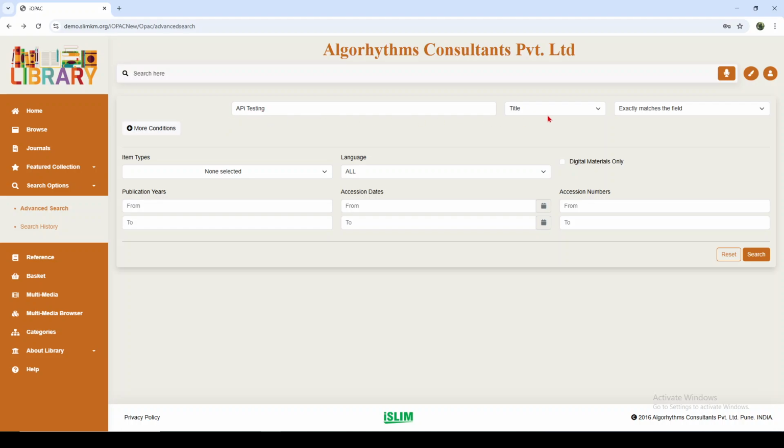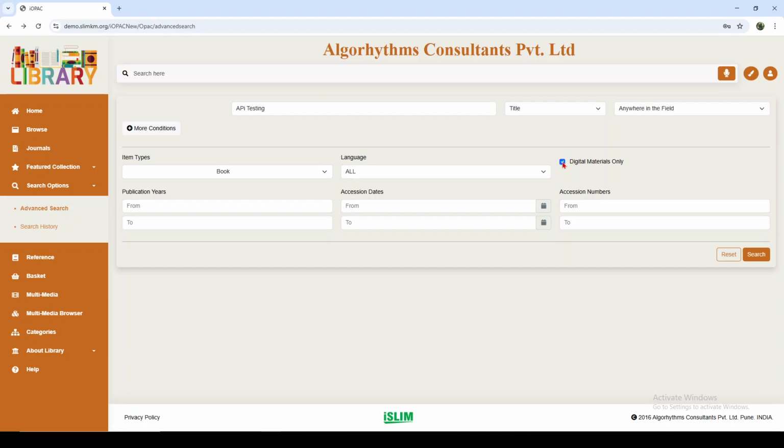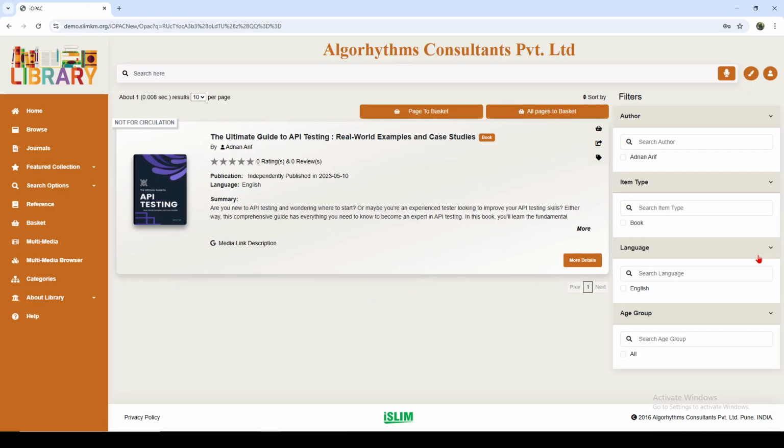From the Catalogue menu, select Title and choose anywhere in the field as the search position. Set the item type to book, language to all, and check the digital materials only checkbox. Then, click on the search button. You'll notice that the results will display only those books that meet all the selected filter criteria. Here's the result as you can see.